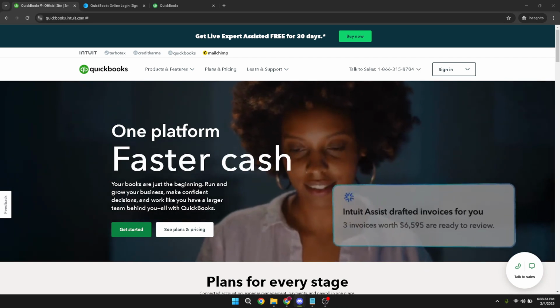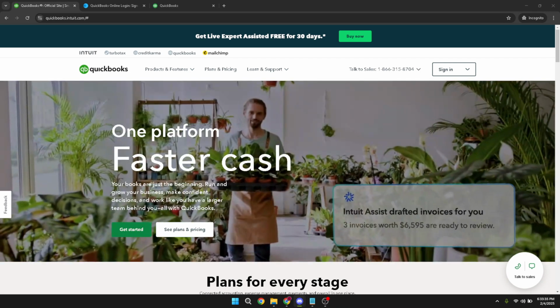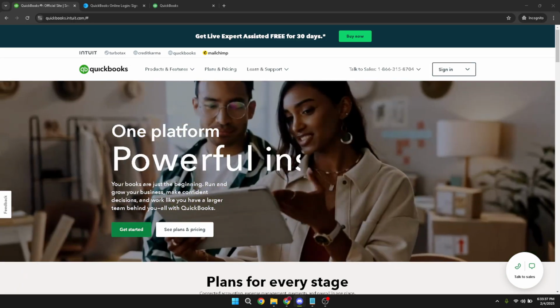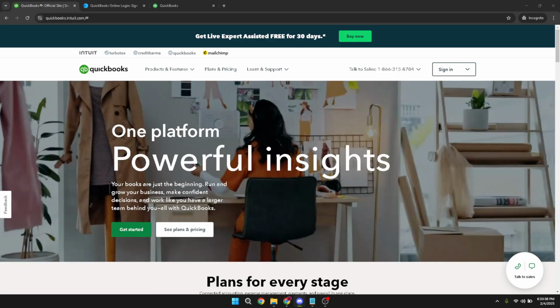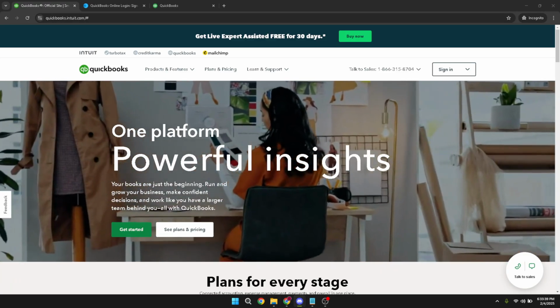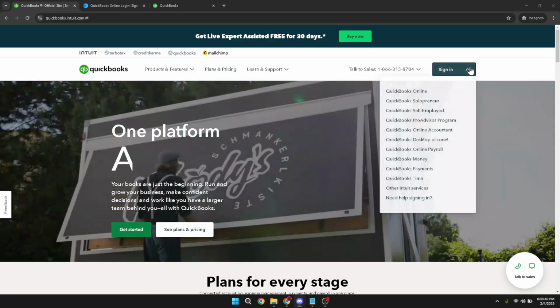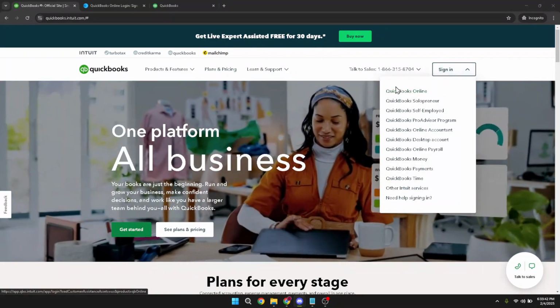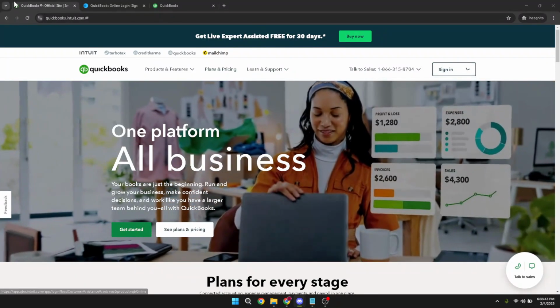After clicking the sign in button, you'll be directed to a page asking which QuickBooks service you're trying to access. In this case, you'll want to select QuickBooks Online. Choosing this will take you to a new page where you'll be asked to enter your login information. Carefully type in your email and password and then press continue to proceed. This will direct you to your main QuickBooks Online dashboard.